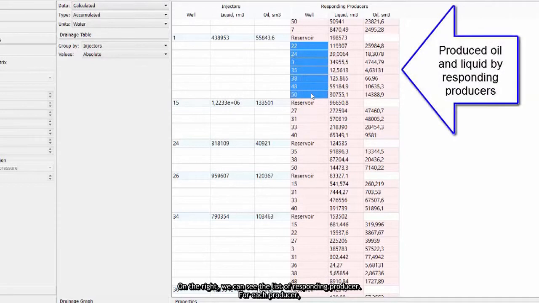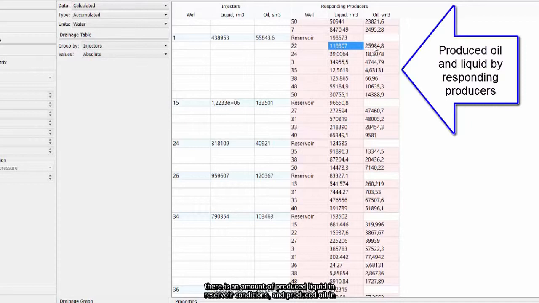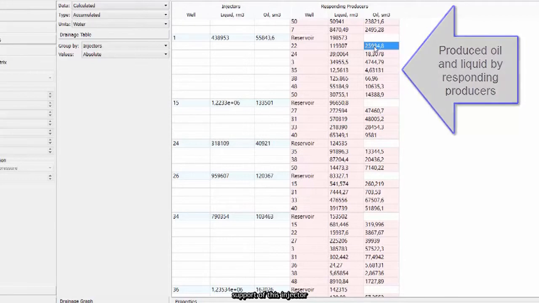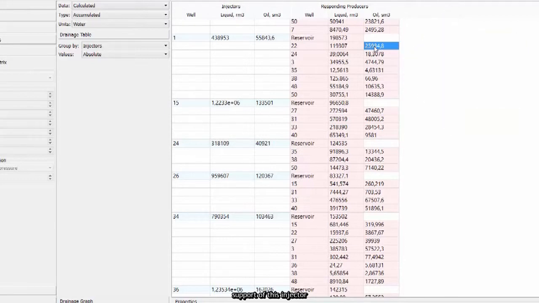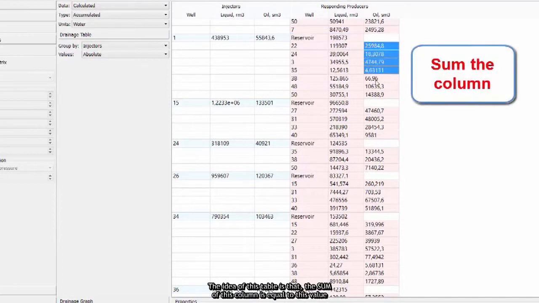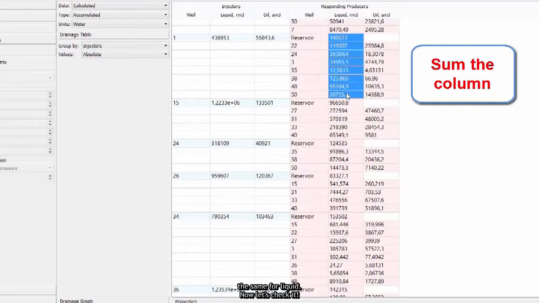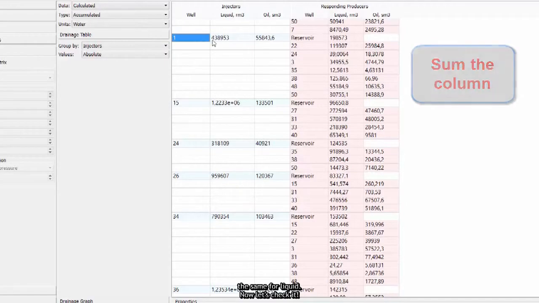On the right, we can see the list of responding producers. For each producer, there is an amount of produced liquid in reservoir conditions and produced oil in surface conditions. So, this oil and this liquid were produced by these wells due to pressure support of this injector. As a reservoir, we can see water injected to the reservoir that doesn't directly influence production. The idea of this table is that the sum of this column is equal to this value. The same for liquid. Now let's check it.